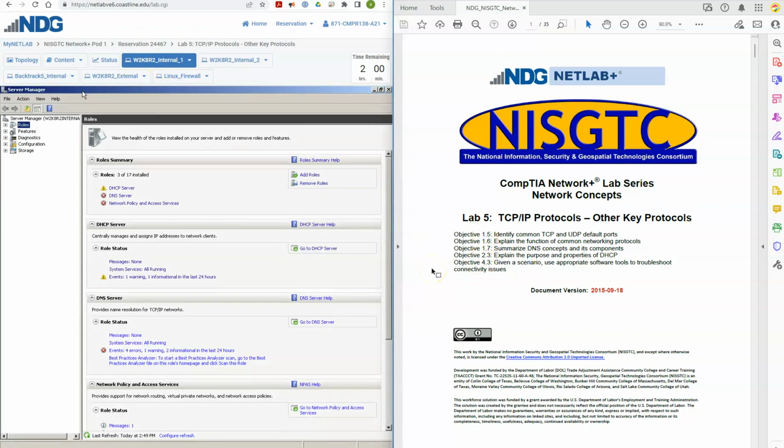But back over at the content, there are a few objectives that we will be reviewing in this lab. The first objective is identifying common TCP and UDP default ports. Next, we will explain the function of common networking protocols. Then we will summarize DNS concepts and its components. And then we will explain the purpose and properties of DHCP. Lastly, given a scenario, we will use appropriate software tools to troubleshoot connectivity issues.